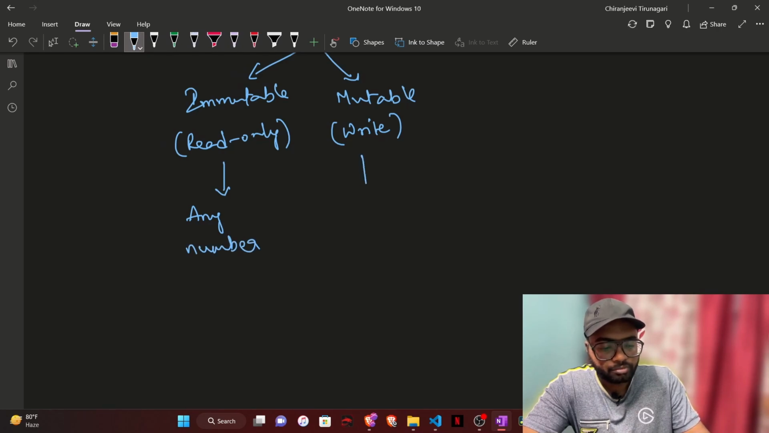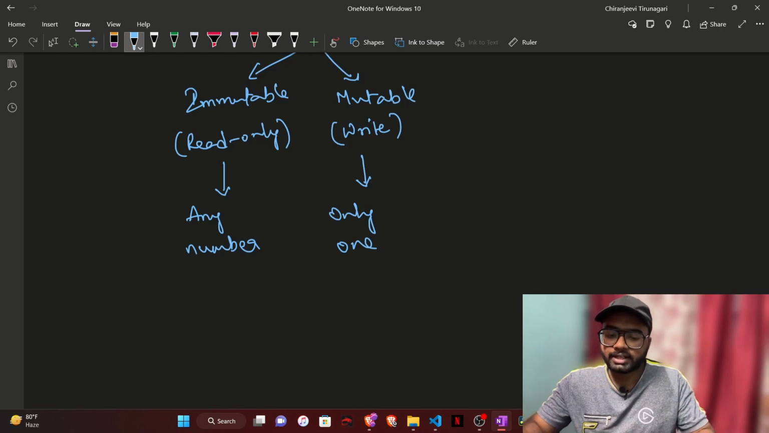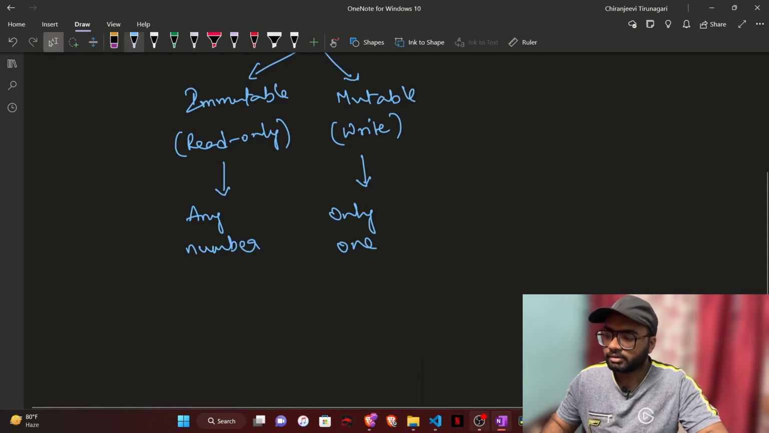But when it comes to mutable reference, we can have only one mutable reference and no other reference, irrespective of the type. If there is one mutable reference in a scope, there can't be any other reference, either mutable or immutable, in that particular scope. That is the reason why we got that error earlier.